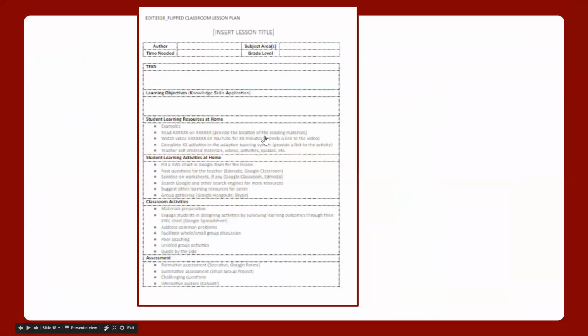All right, back to the module. Here is what that plan template looks like.